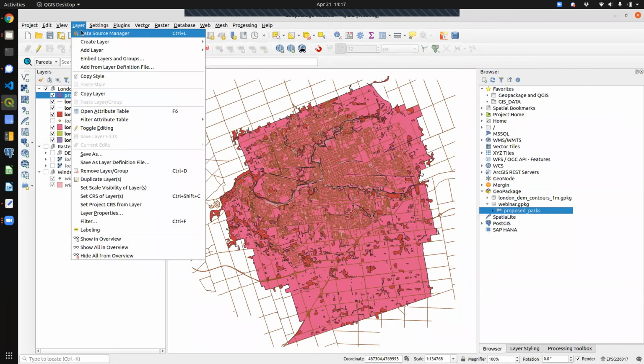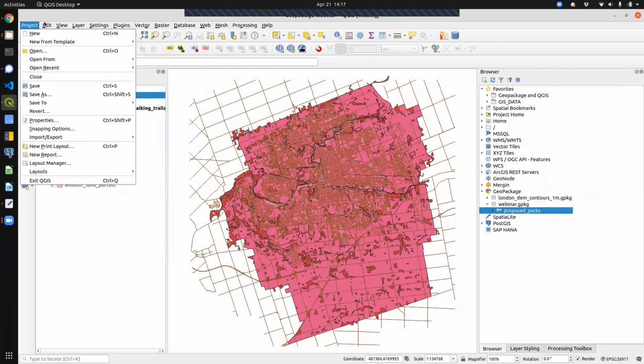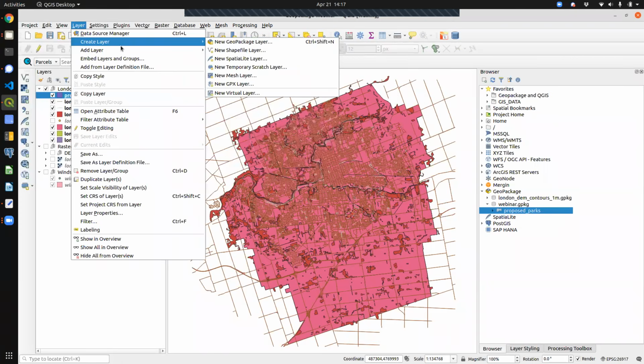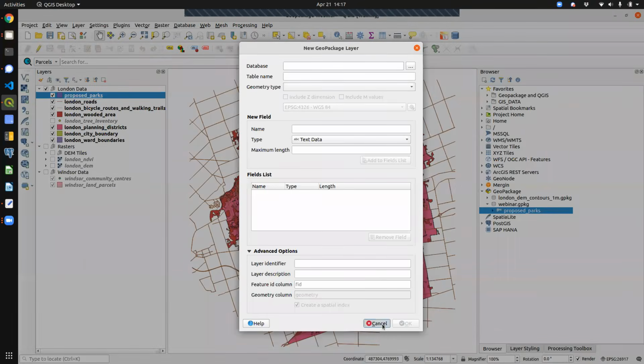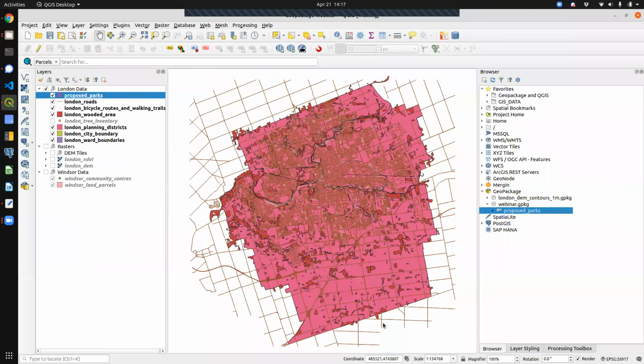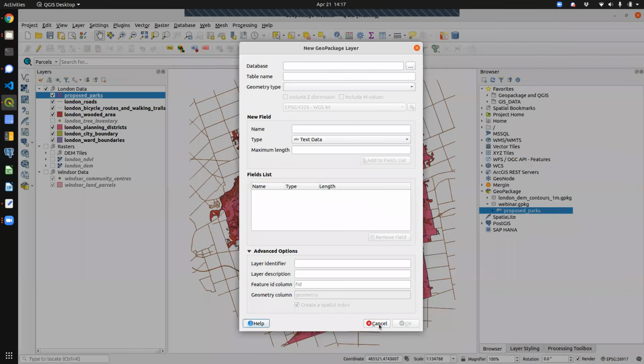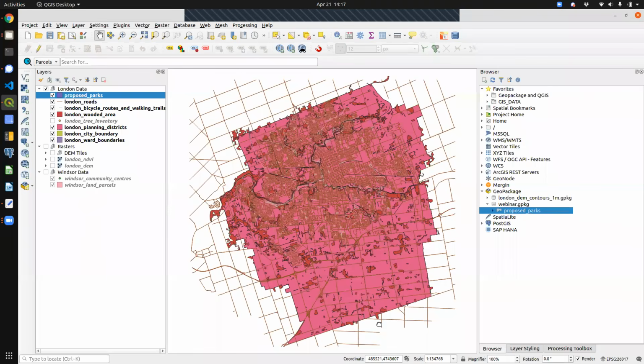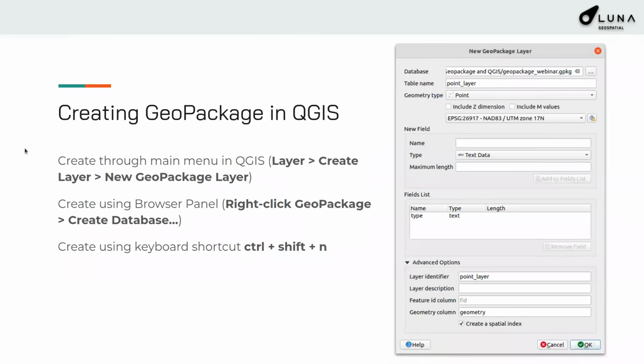Now, the other thing you can do is you can come in here and go to Create Layer, New GeoPackage Layer. Again, we get the same pop-up here, and I already told you we can do Control-Shift-N and GeoPackage pops up. Okay, so we've created our GeoPackage and we are ready to go.